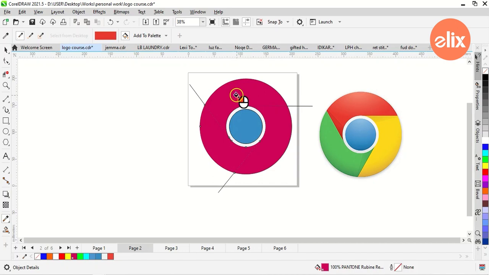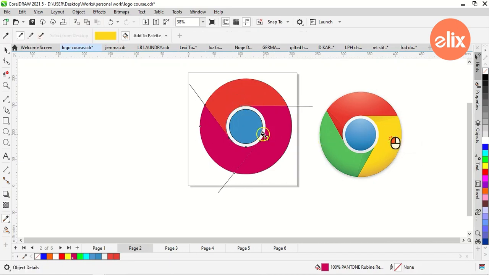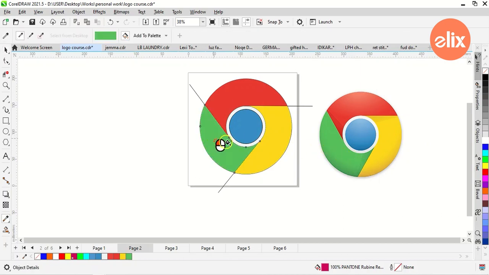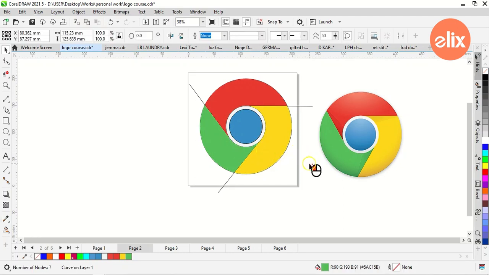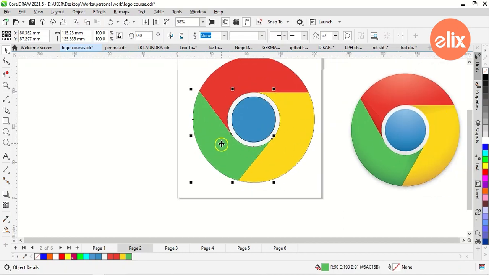Red is for this, yellow is for this, and green is for this. So when I'm done with this, I can use this and delete this. Oh, this is not what I intend.